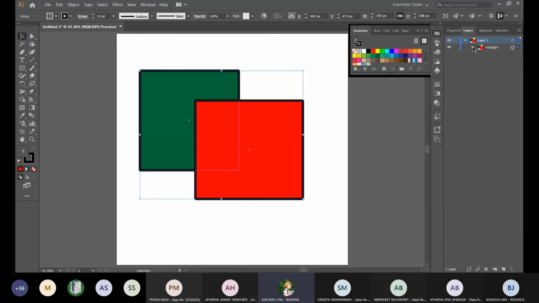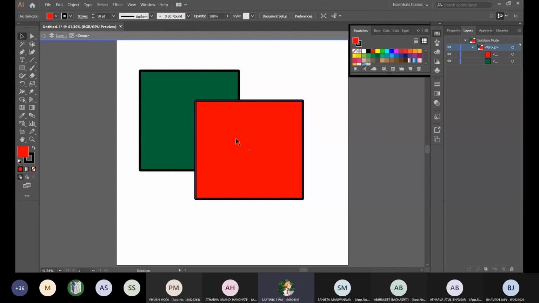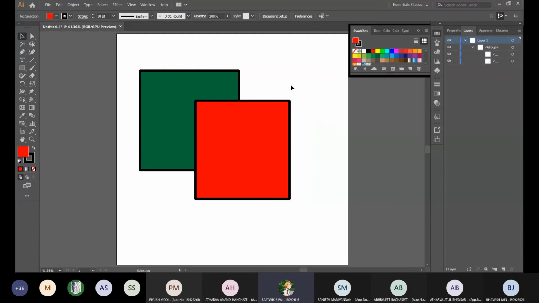Pay attention to the layering here. At the moment I'm outside the group, I select it, and it selects all of them. I want to select the red one, so I double click on the group. When I double click on the group, you can see the view changes. Here it shows the group, which means I've got into the group. Now I select the red. It selects just the red over here. It doesn't select the green. Earlier it was selecting the green. Now it isn't. That means I'm in the group and I can do whatever I want with this.